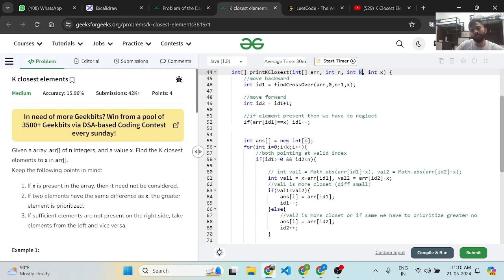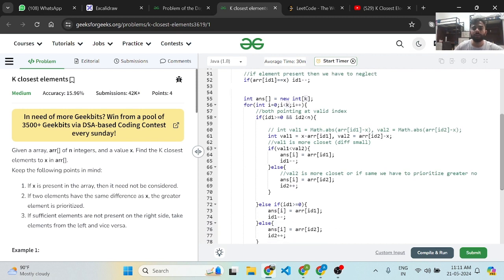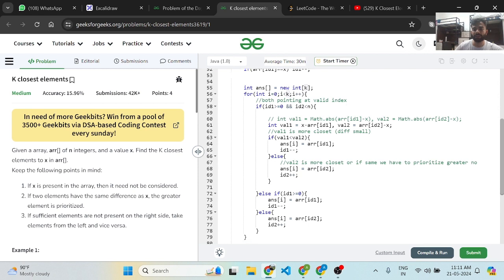If the element is present, then we have to neglect it. So this condition: if x is present in the array, then it need not be considered. For that we neglect it, and we go backward by using id minus 1. Then we store the k closest elements in the answer array, and k will be the limit, since the total number of closest elements to find is k, as I already told. Now we are traversing through the loop, with both pointers at a valid index.